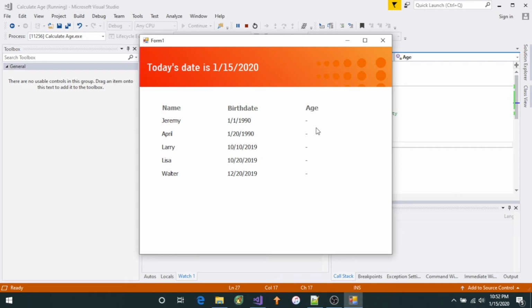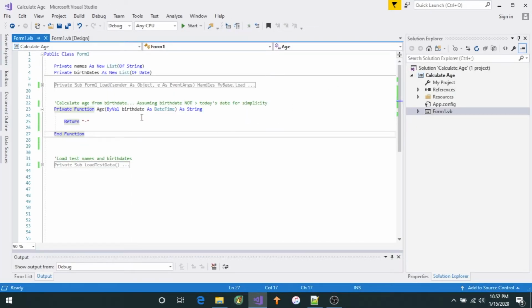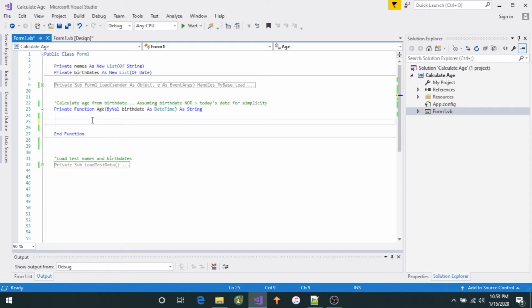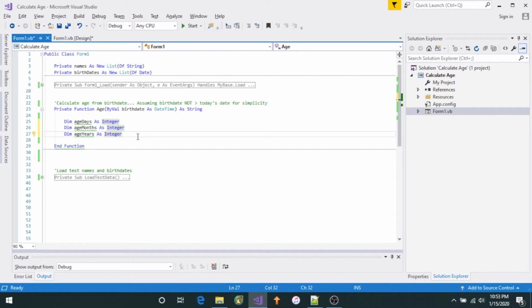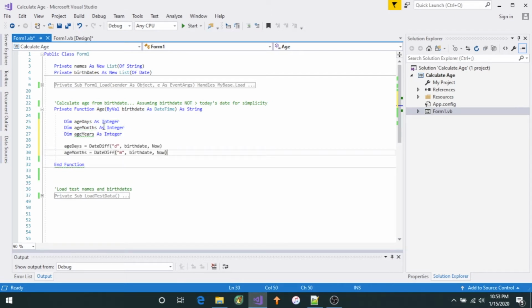I'm going to show how I calculate age for the birth dates shown here. I created an age function with birth date as the parameter, and it's going to return age in years, months, or days. I'll use three integers to track the age. I'll use the diff function to get the number of days and months between the birth date and today's date.